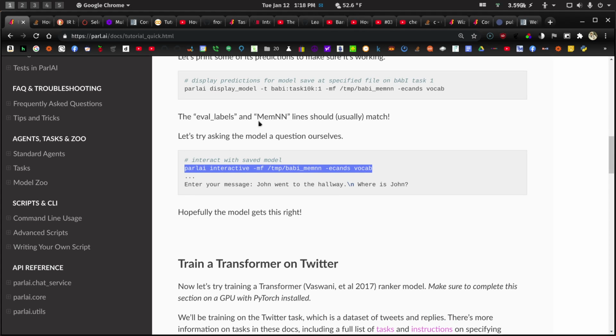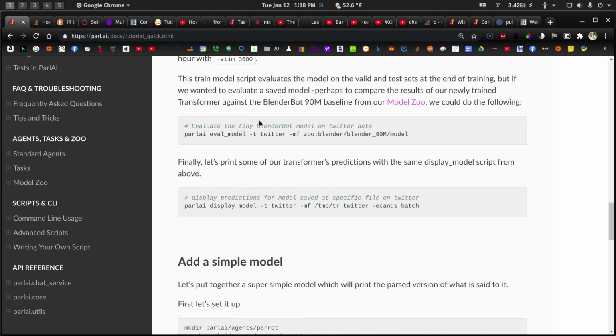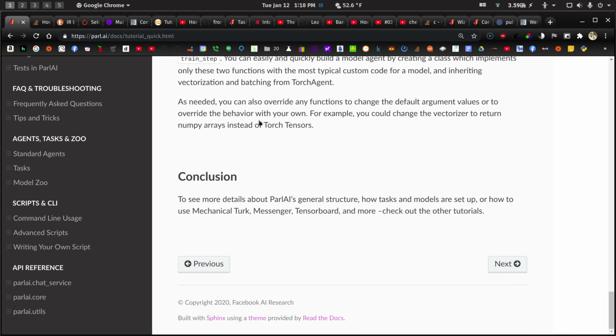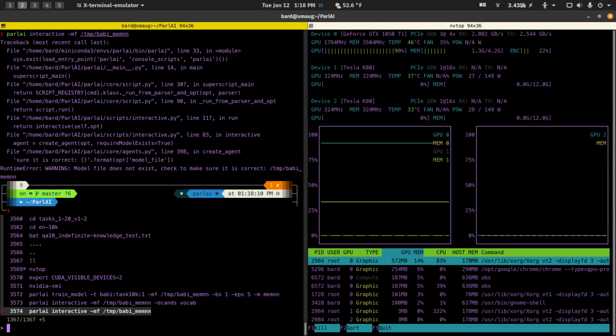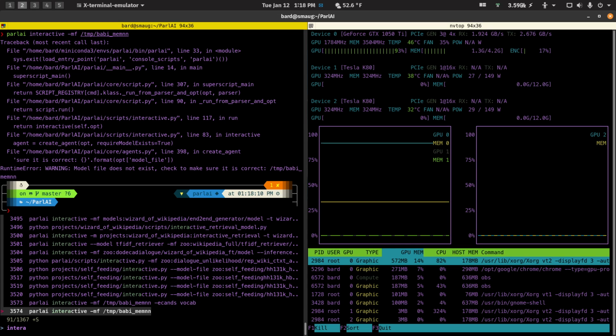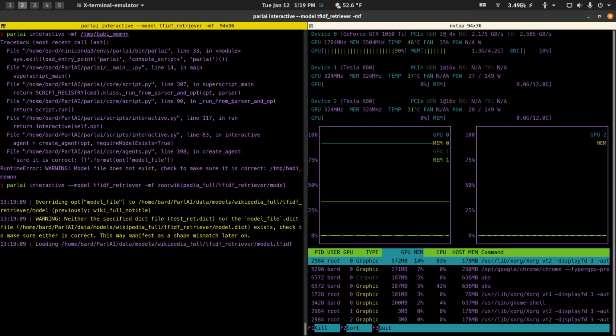This is a problem that I've seen happen over and over again. Let's just find a different model. Let's find the same interactive command here, but with a different model. Let's see. All right, so let's run this on this Wizard of Wikipedia. This one here. Because I know this one works.